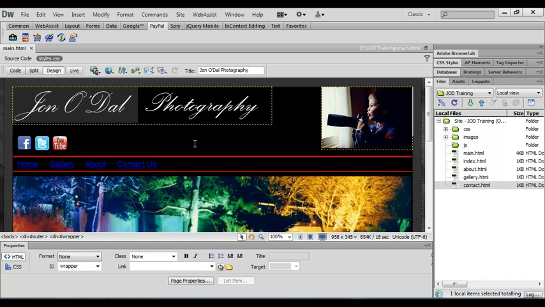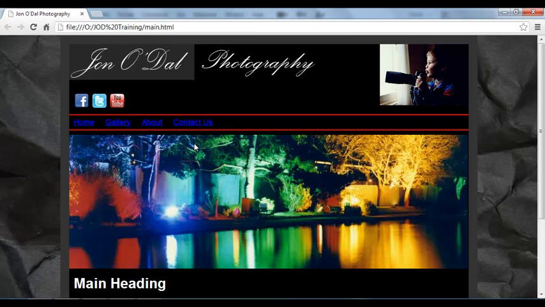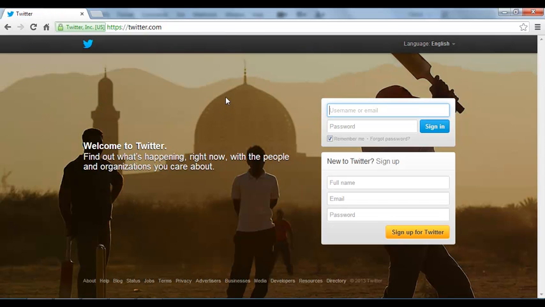So I'm going to press F12 to open the web page in Google Chrome, and we'll test one of our external links. I'm going to click on the Twitter logo, and when I do, that link takes us to the login page of Twitter. Now, you'll notice that if we were a visitor to our website, we've actually left our website and gone to Twitter. And that's not always a good thing. We would want to keep our visitors on our website as well.